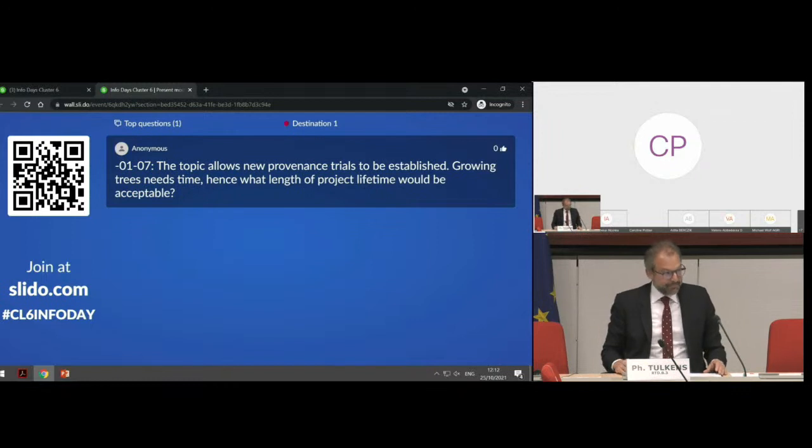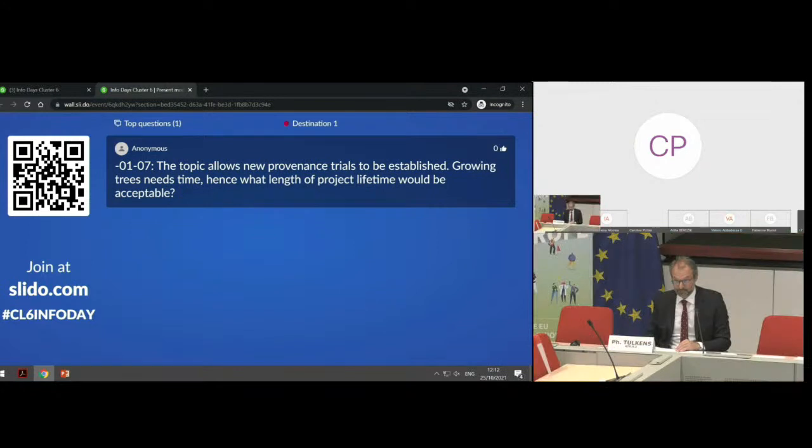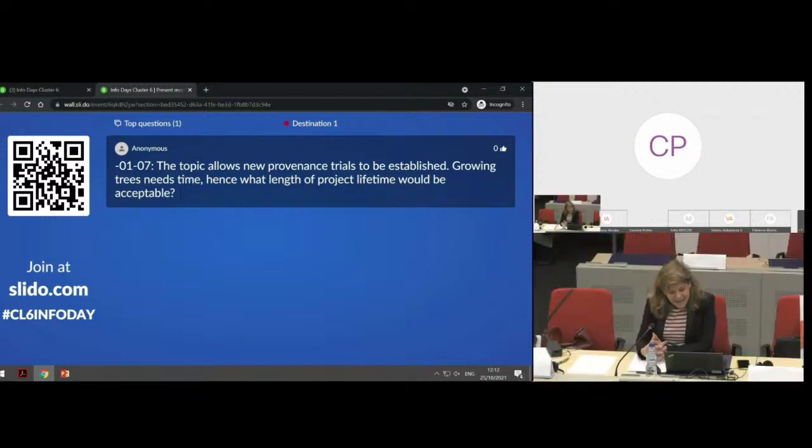A question for you, Michael, about the forest topic. I read the question to you, and I give you the floor afterwards. The topic allows new provenance trials to be established. Growing trees needs time. Hence, what length of project lifetime would be acceptable? This is for you, Michael.